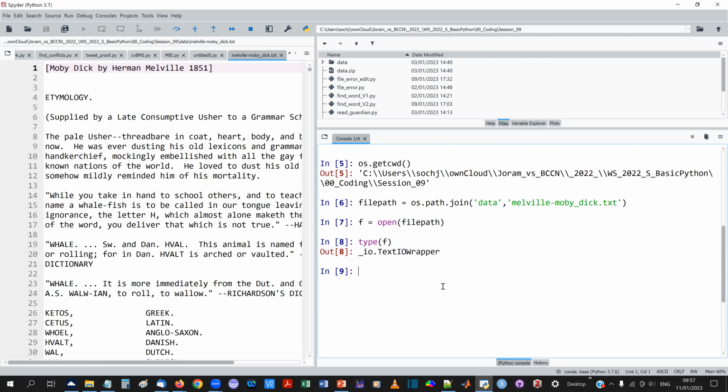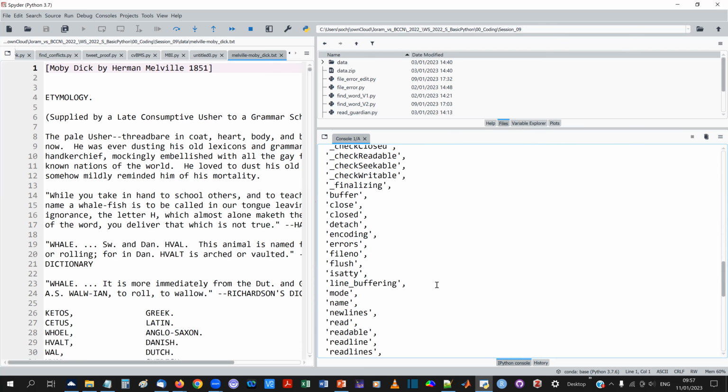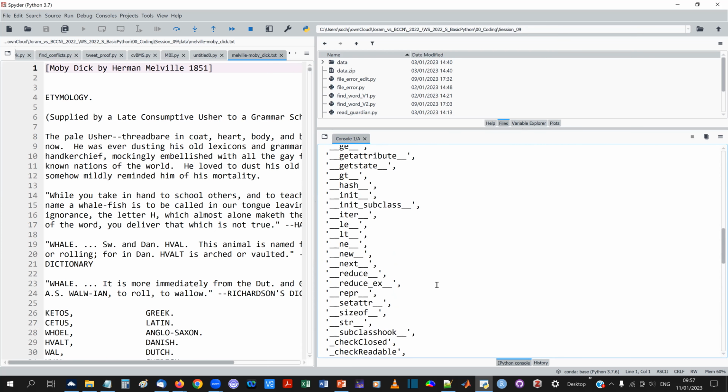Okay, so how do we find out what we can do with this file object? Well, we of course call the dir function with f as an input. This gives us a list of methods which are applicable to this file object.